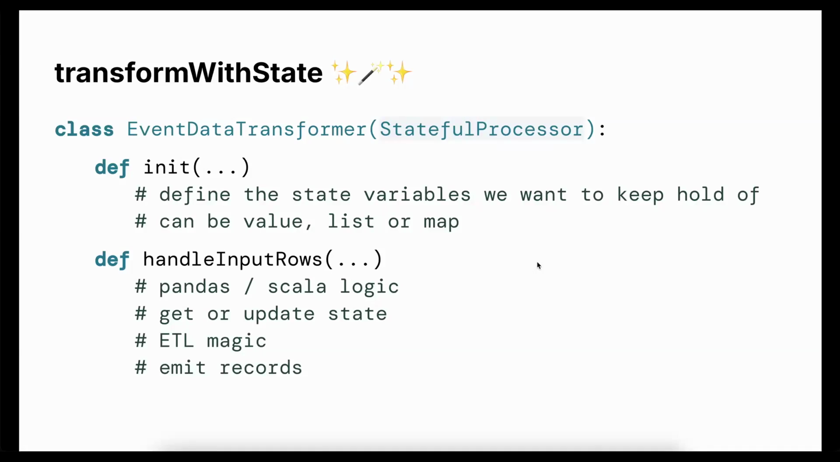Double clicking on the event data transformer, which is where our core logic is, there are two components in it. The first is the init function, where we'll define the state variables, where we want to keep hold of all the different states that we need to keep to determine if a refund needs to be made. And then the handle input rows, where we write our custom logic to see if a particular order qualifies for a refund. And if not, it doesn't matter, then we will emit the records as and when deliveries are made.